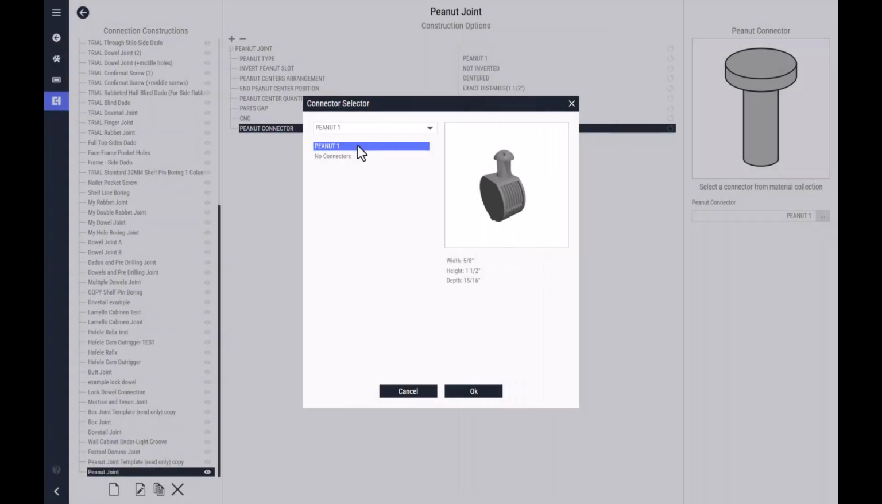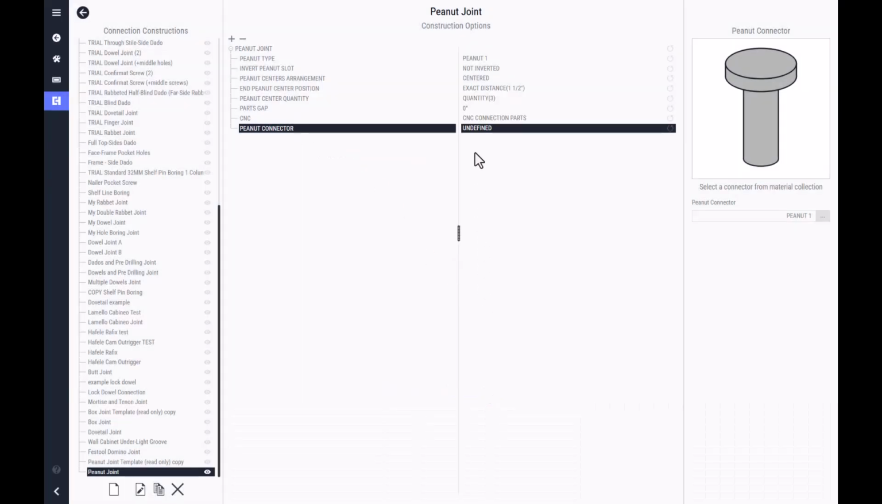The final setting is Peanut Connector. The connector selector allows the matching peanut connector or no connectors. Select the connector that matches the peanut type so CAD Builder can include the correct hardware quantity and material cost in the materials list. Use no connectors only when the shop intentionally does not want that hardware included. After changing peanut type, verify this row again because CAD Builder updates it to the matching connector.